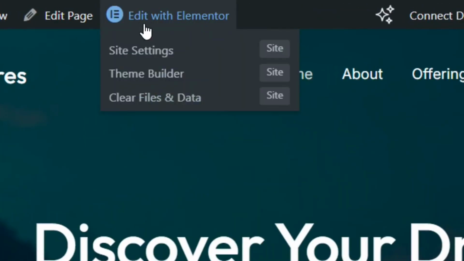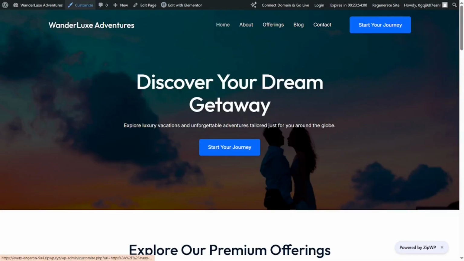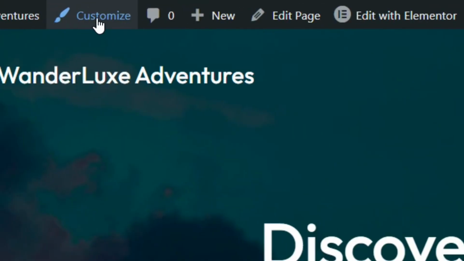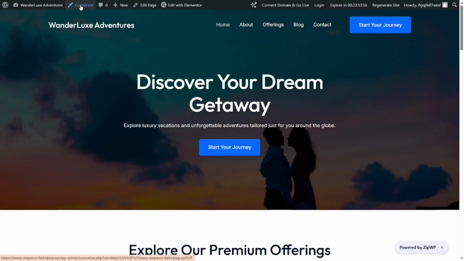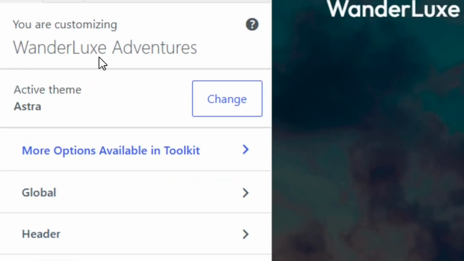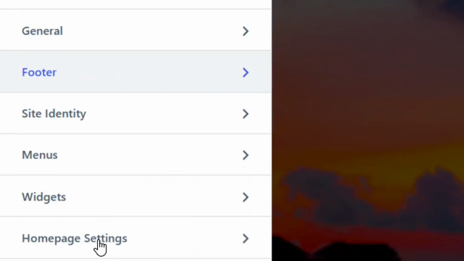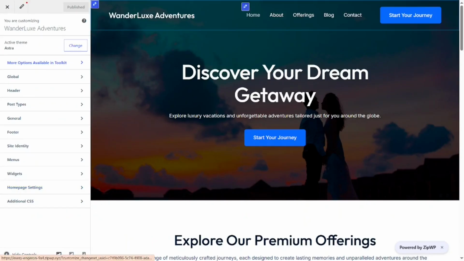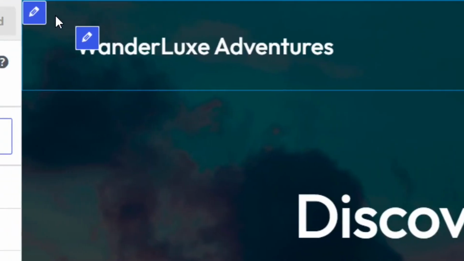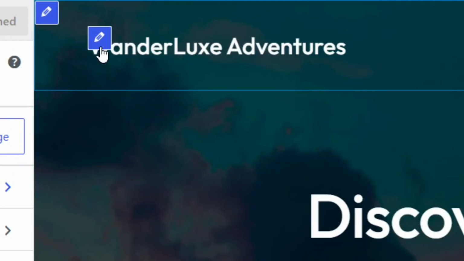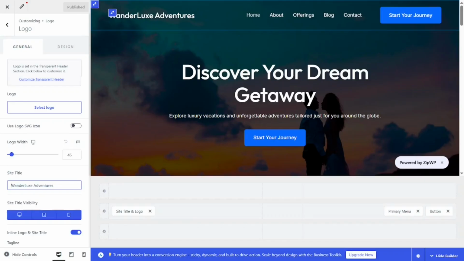You can always edit it with Elementor. If you like using Elementor, it's just drag and drop. You can also click on customize and then customize everything right inside WordPress. So you have all these options to edit your website. Okay, you can click on it and change anything. You can also put the mouse on anything just like this and then click on the edit pencil and you'll be able to edit it.